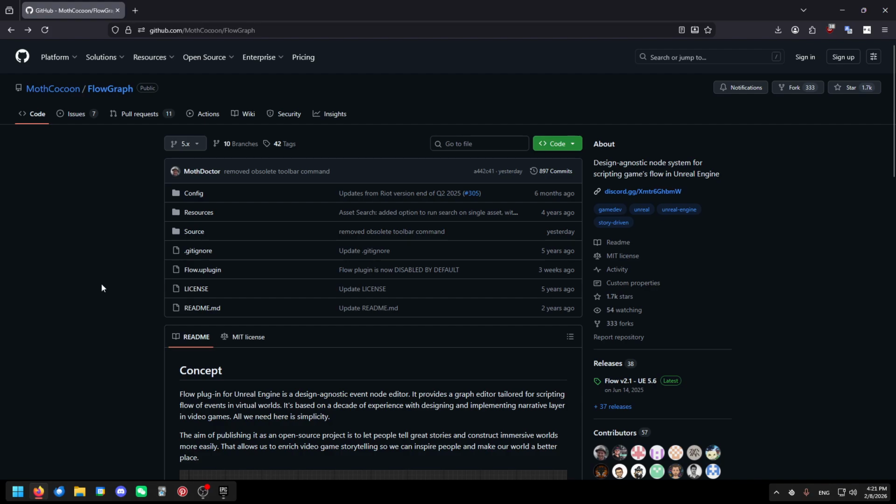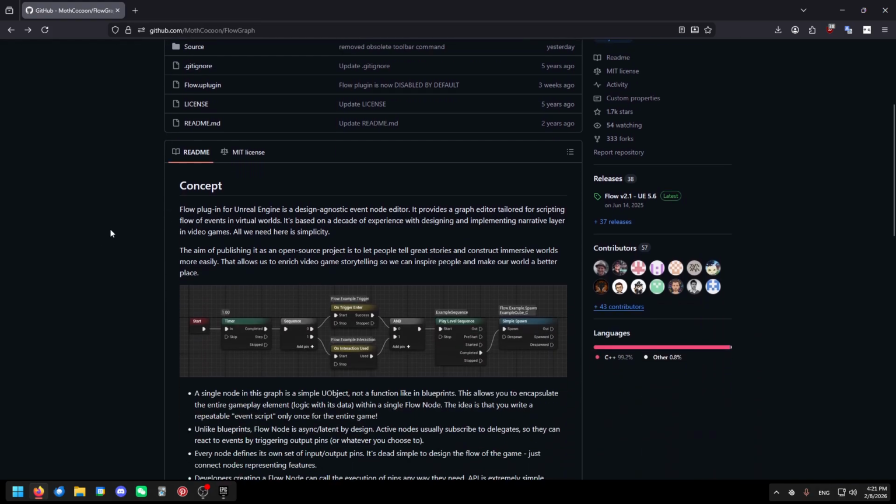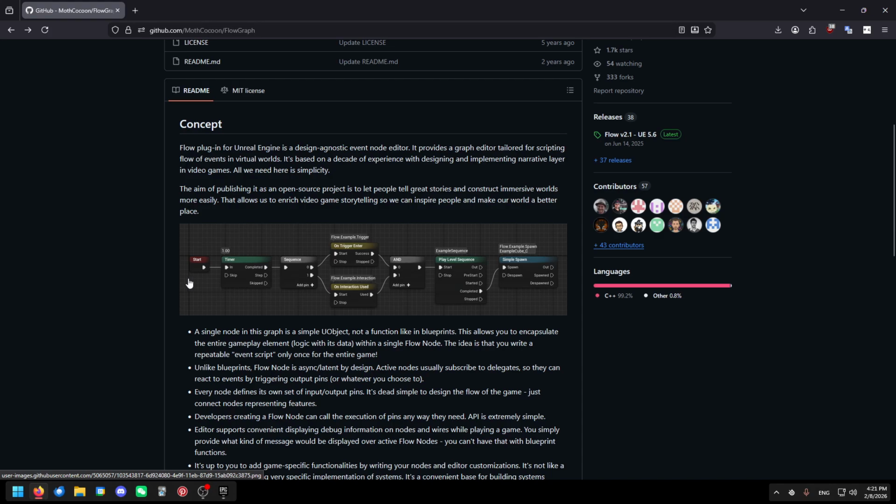I'm going to be talking about a plugin called FlowGraph. This is for Unreal Engine, and it's essentially a node editor where you can define a start, and then it'll just flow through.